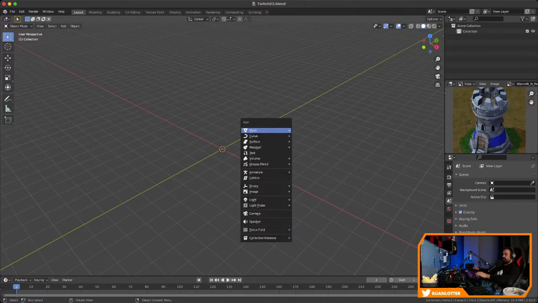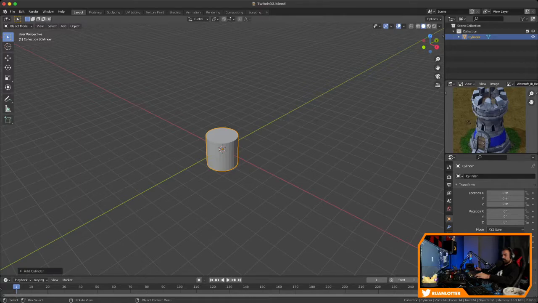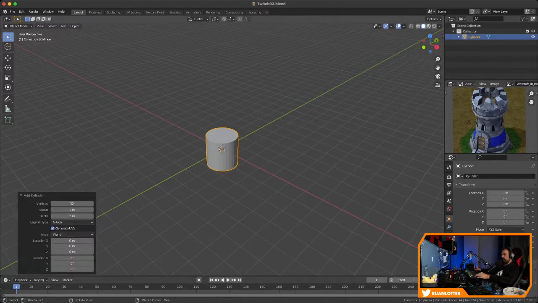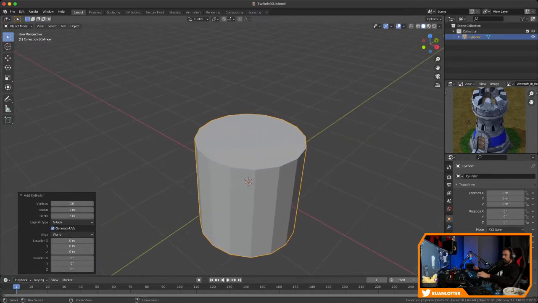So I'm just going to create a new cylinder. Just Shift A, and then you go to your cylinder, and at the bottom, add cylinder. You can expand that, and then you can set the amount of sides. So we need 16 basically. If I do 16, we get something that looks like that. Let me just click away from there.